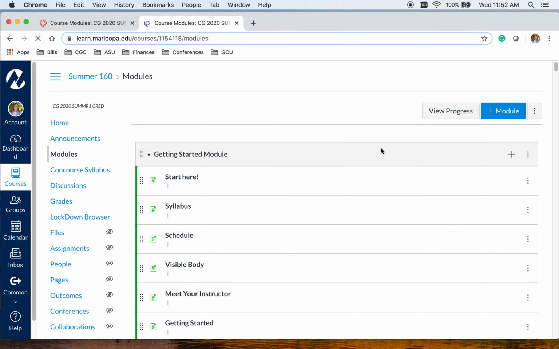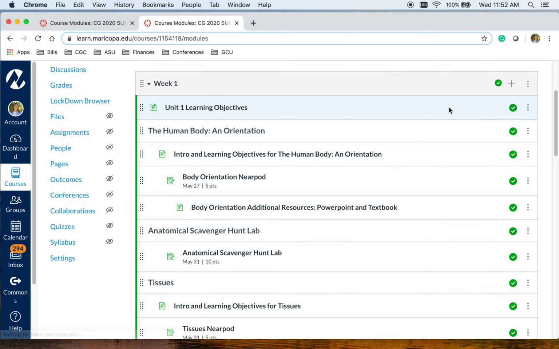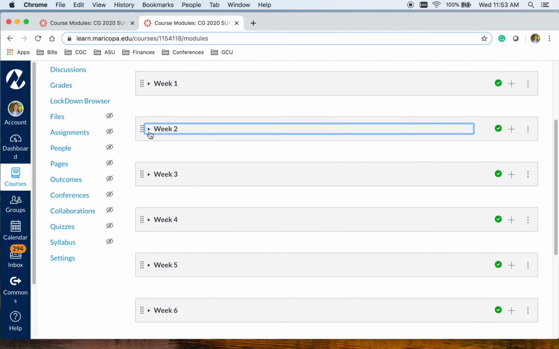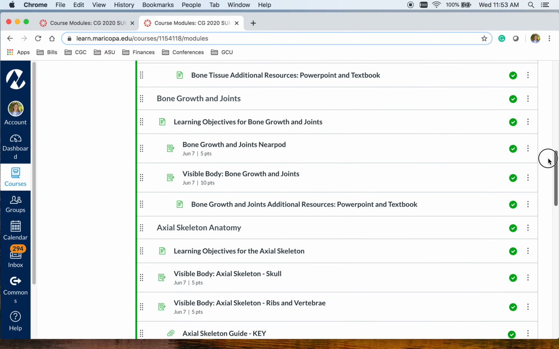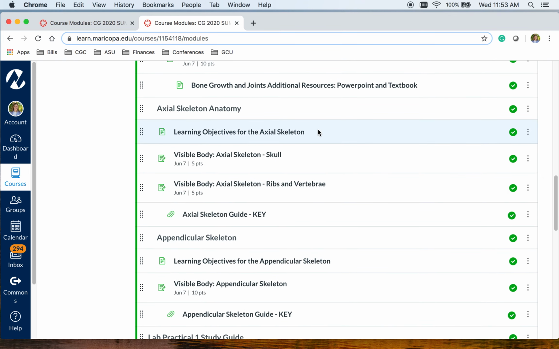So in addition to the Nearpods with each topic, you'll also have Visible Body. Visible Body is essentially serving as a virtual textbook, but it's also a three-dimensional exploration of anatomical structures. So let's jump into week 2 when we start to get a little bit more intense into anatomy. For example, we learn about the different structures of the skull.